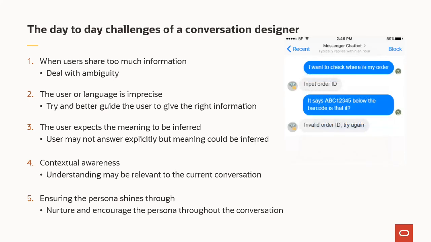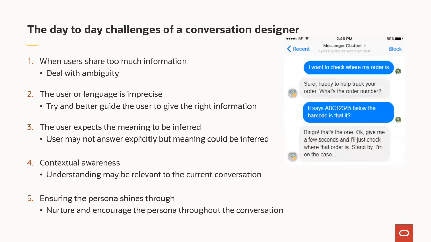And the last thing is ensuring the persona shines through, or the reverse, make sure you've not got a terrible persona. You know, where's my order? Input order ID, invalid order ID, try again. This is just a terrible experience, but it's something we see a lot. Really, it should be, sure, happy to check. What's the order number? Bingo, that's the one. Give me a few seconds and I'll check where the order is. Stand by, I'm on the case. That is a much more engaging experience than invalid order ID, invalid order ID.